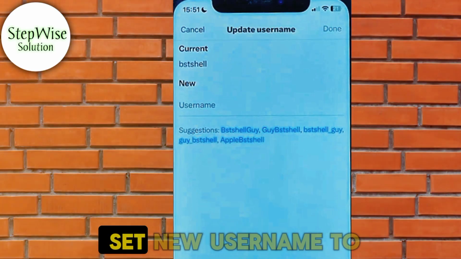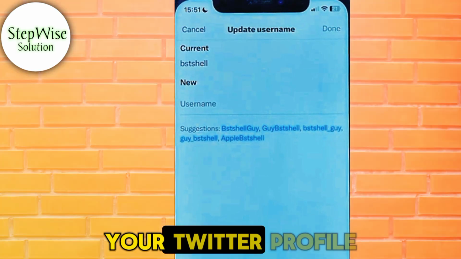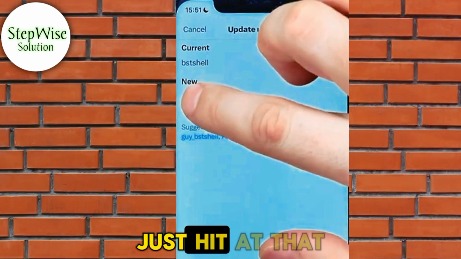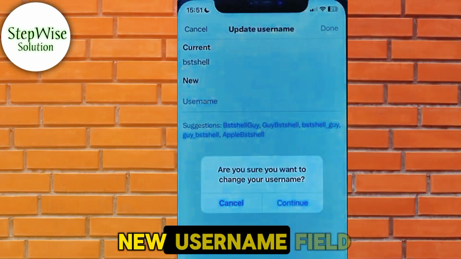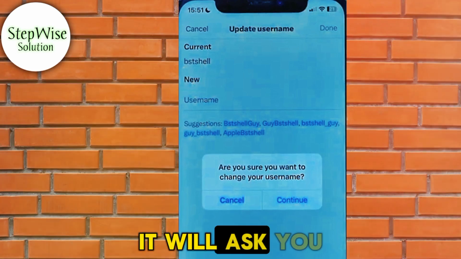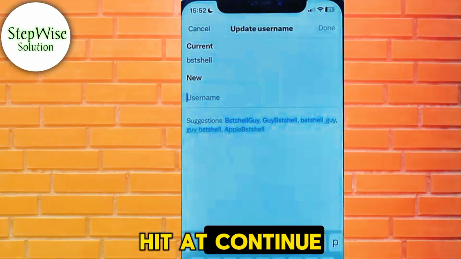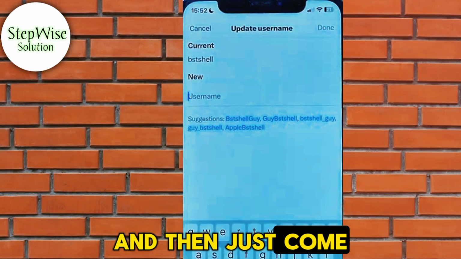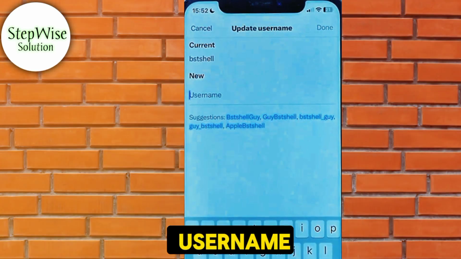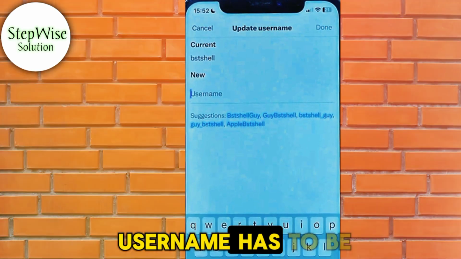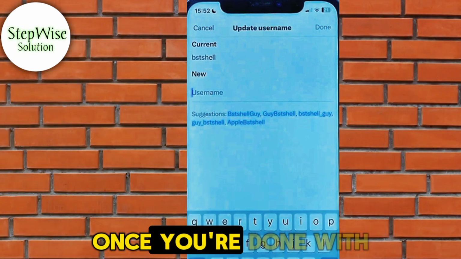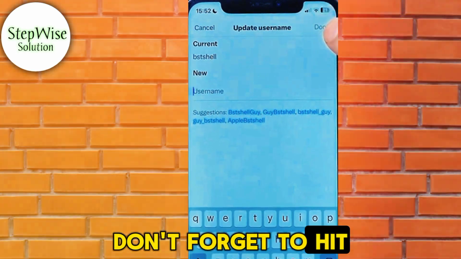And in order to set a new username for your Twitter profile, just tap on that new username field. It will ask you, are you sure you want to change your username? Tap Continue, and then just come up with the new username. Keep in mind that the username has to be unique. Once you're done with that, don't forget to hit Done.